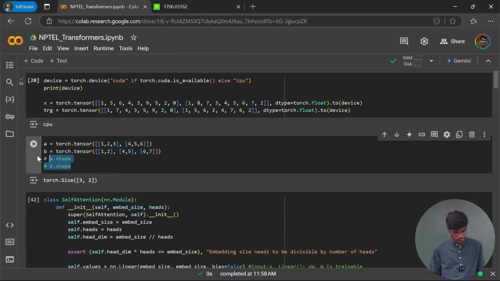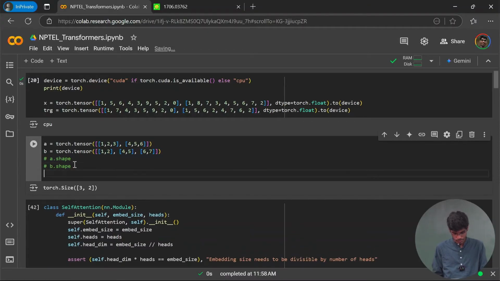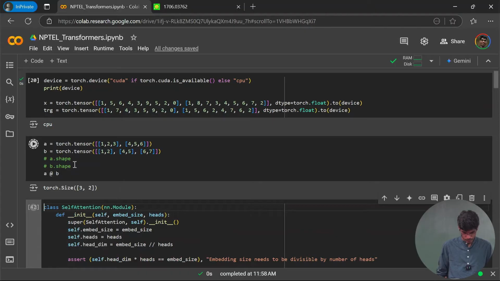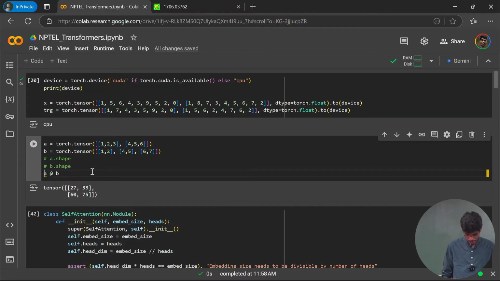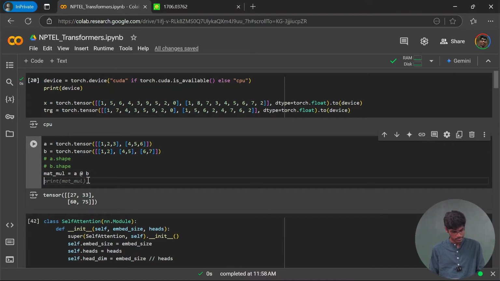Okay, so now A and B are fit for multiplication, and upon multiplication, what should the dimension be? 2, 2. So if we do a simple matrix multiplication, so this is basically matmul. Let us call it matmul. So this gives us some result, so let us print that too. So we can print, say, normal matrix multiplication, right?